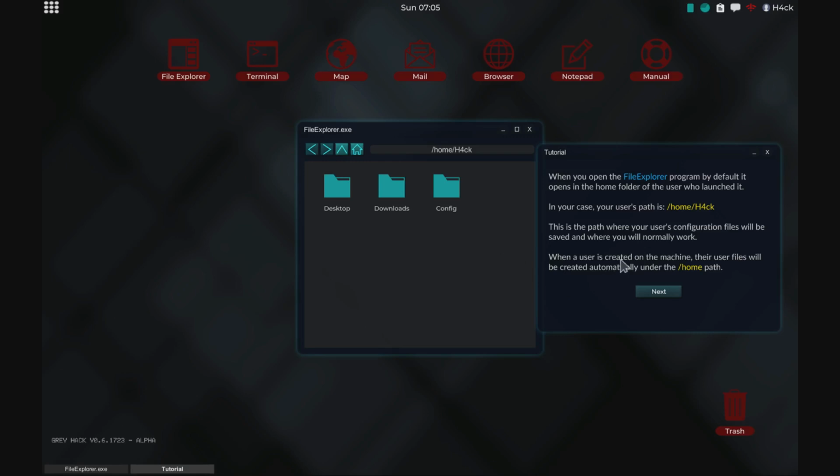It will also tell us that when a new user is created on the computer, a folder is created in here. So since we created the hack user, the hack folder was created in here, and that's in the /home folder, this folder right here.